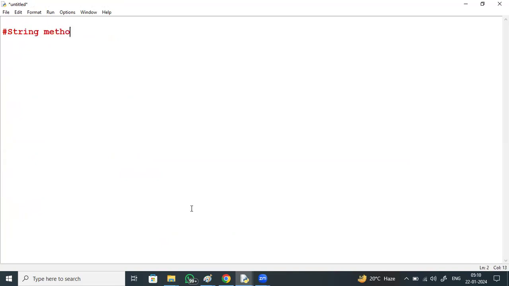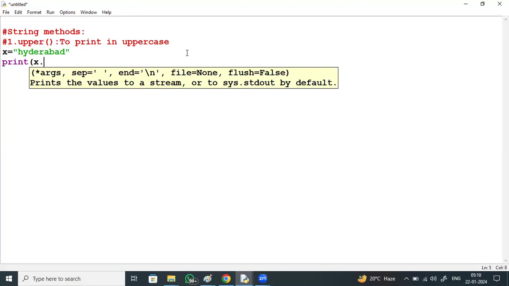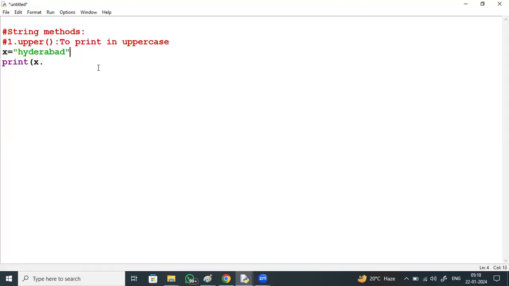String methods. No need to write huge code here in Python. We have many inbuilt methods available. For example, upper, to print in uppercase. X equal to Hyderabad. To print this in uppercase, print X dot upper.